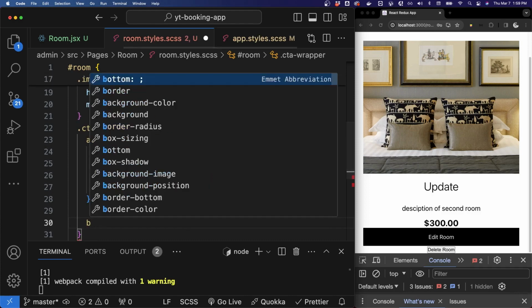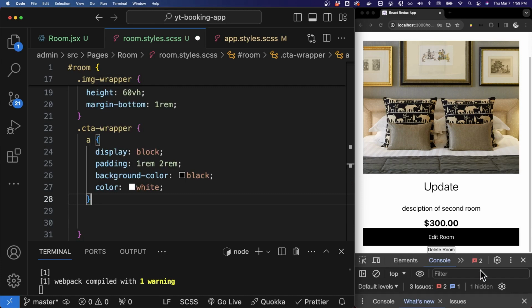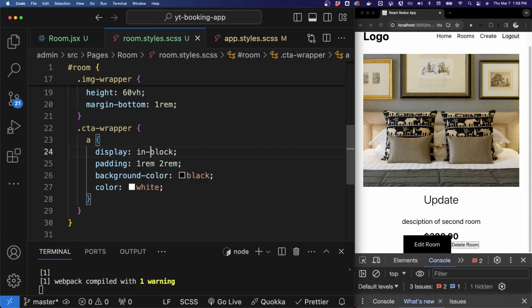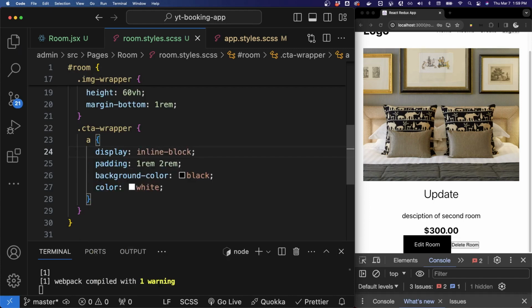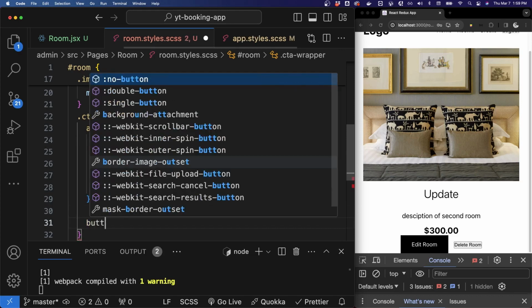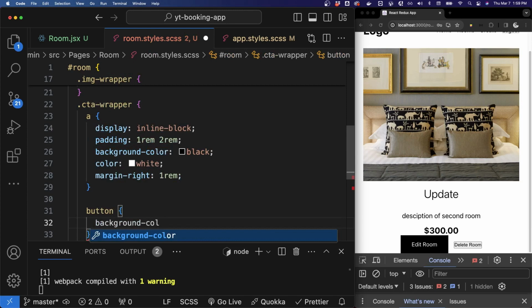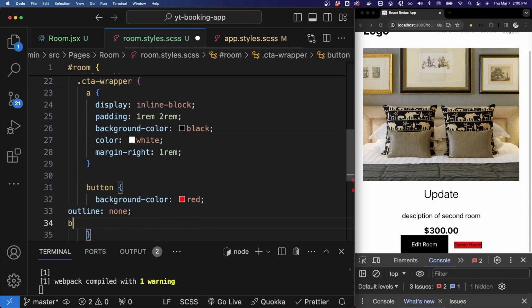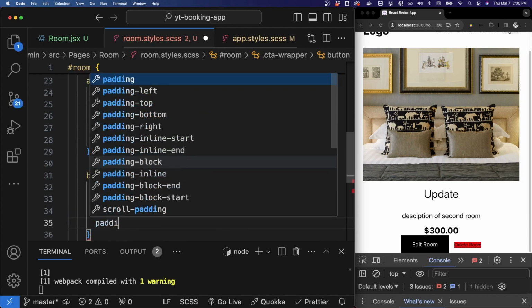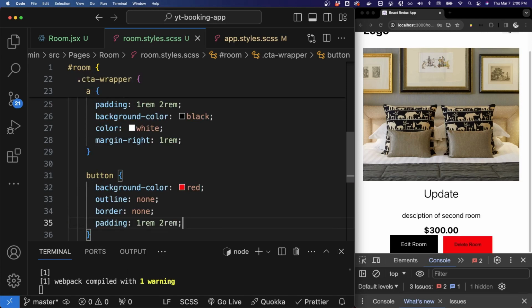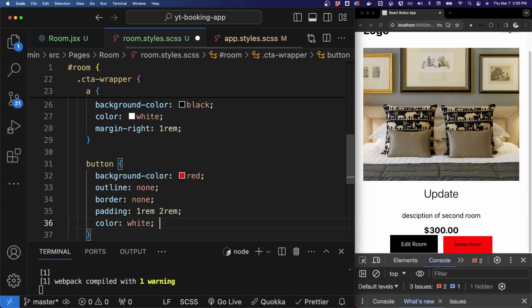Then the button. Let's have a margin button. Should be an inline block. Let's do block, and then margin right 100 like that, and then the button, I want the background color 100 and outline, border 1, margin, color like that.